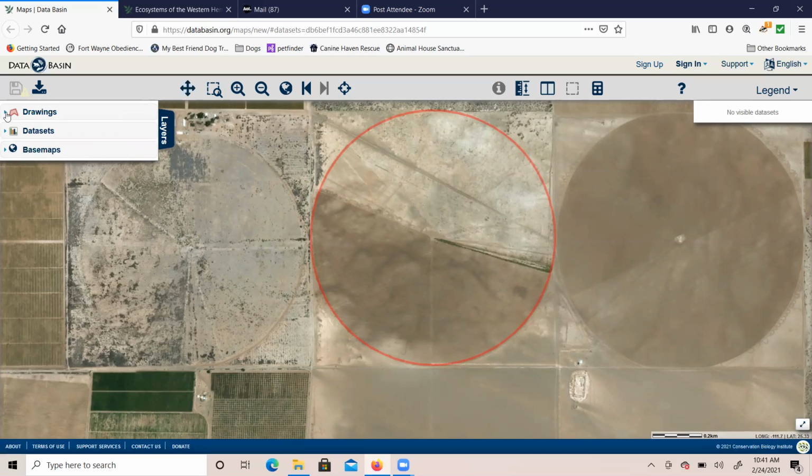Now we're ready to display ecosystems. Expand the data sets menu.